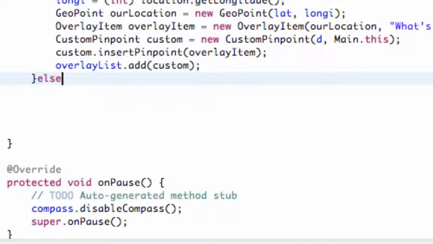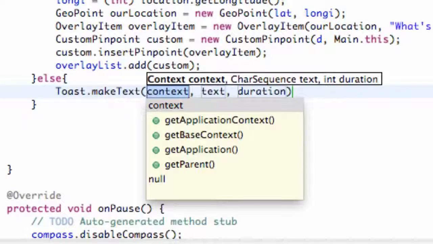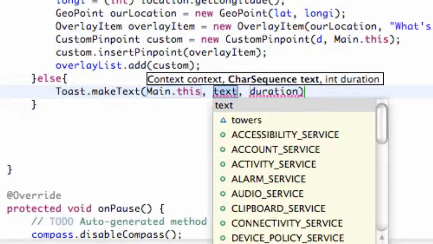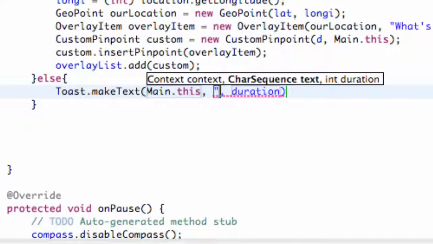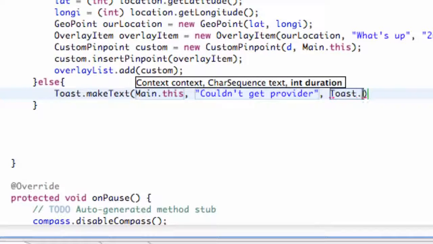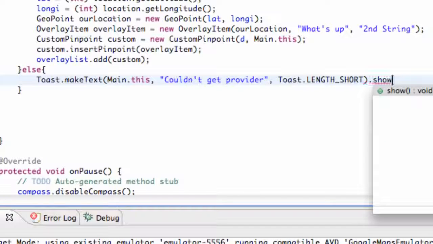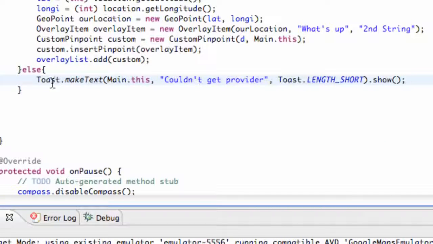Else we can just make a toast or something. We're just going to say Toast dot make text, context, main dot this, or base context, get base context, whatever you guys want to type. We're going to say couldn't get provider. And duration toast dot length short, and then we're just going to say dot show. So we don't even set up a toast variable, we're just going to show it and create it.